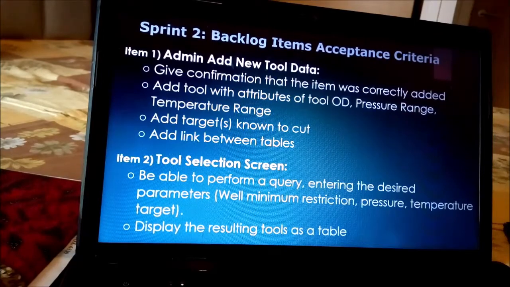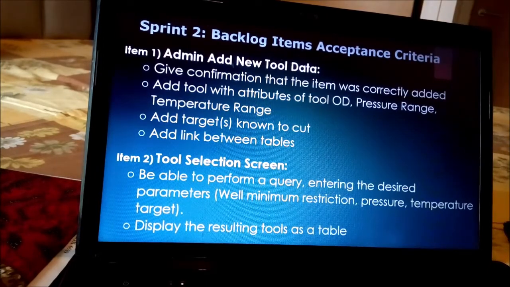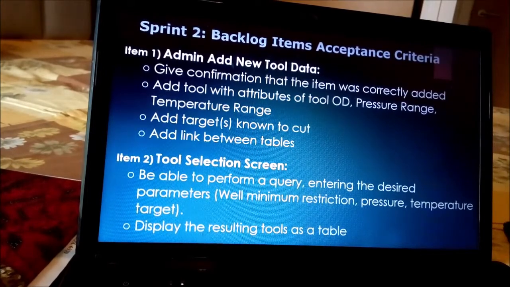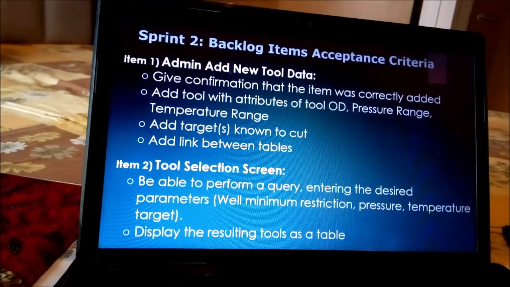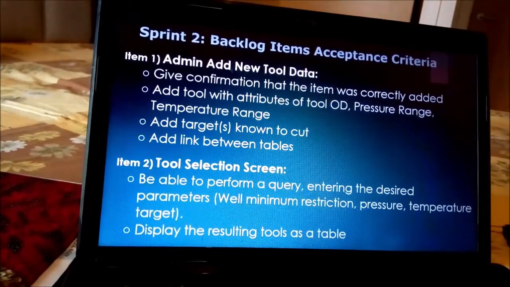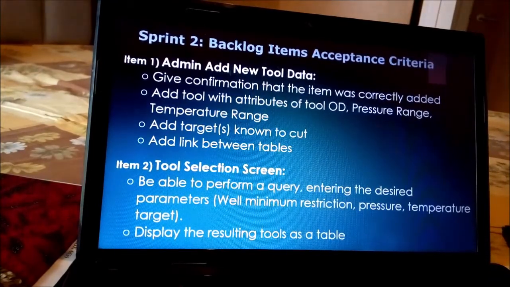The first is add tool with attributes of different parameters such as the outer diameter, the pressure range, the temperature range. The third criteria also involves add target node to cloth, which simply allows the link between the tool which the tubulars are cut by it. While the last criteria for the first sprint is to add link between tables. That simply involves the combination of the cut table.